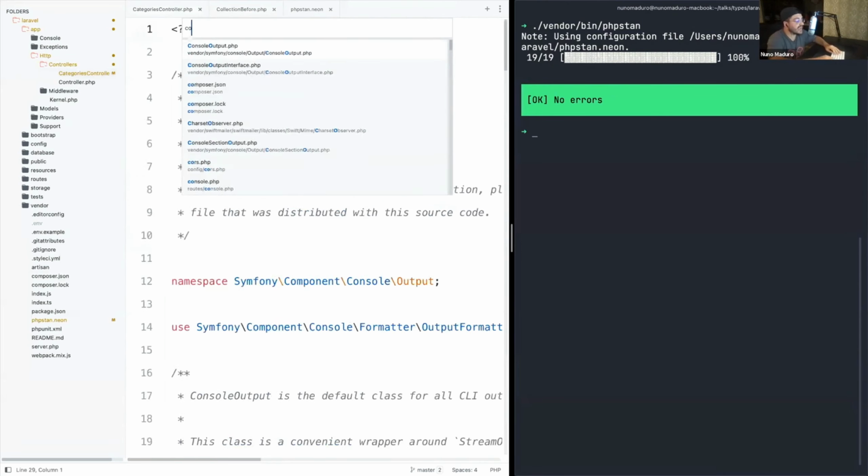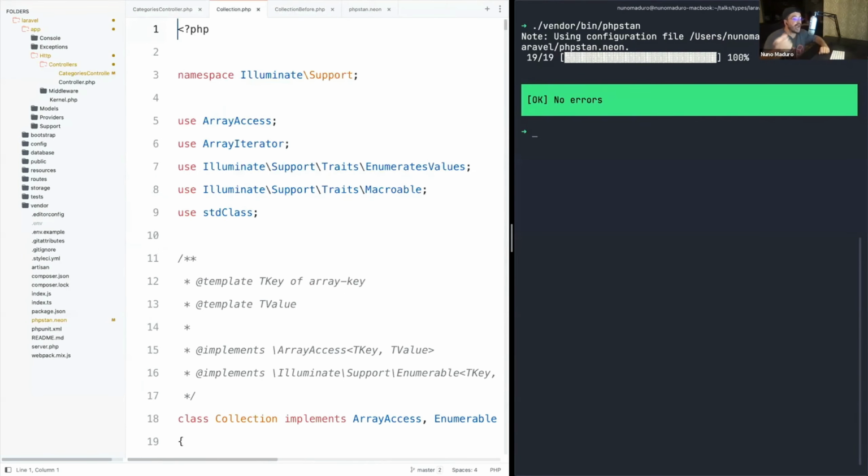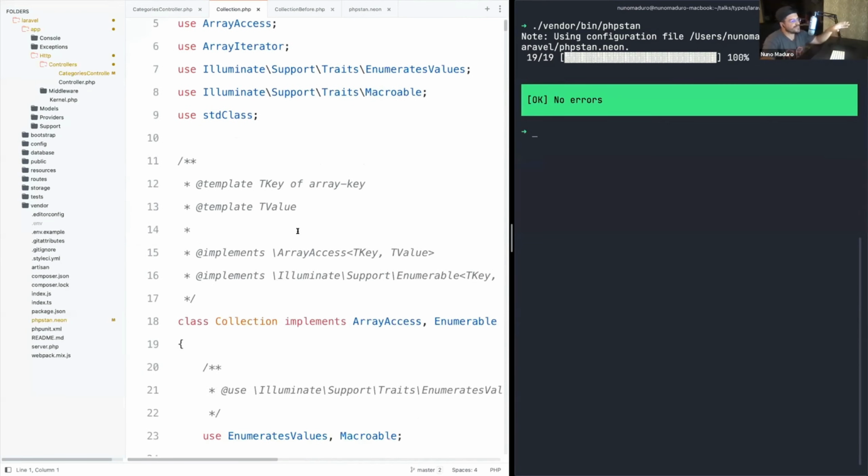Well, this is happening thanks to Larastan. In fact, Larastan is injecting type definitions into the Laravel collection class, making PHPStan understand all the magic behind Laravel. As we can see here, Larastan is basically injecting these stubs, similar to the DefinitelyTyped project from TypeScript, and it's making PHPStan understand all the magic behind Laravel collections.